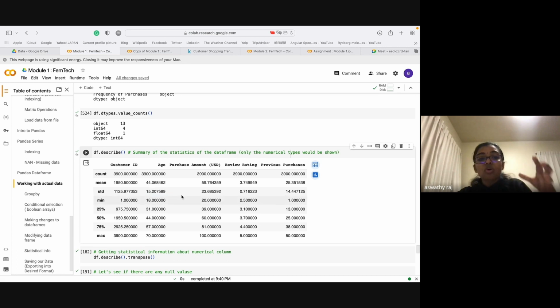So if you see for all this data, the minimum age of the customer is 80 and the maximum age of the customer is 70. So you don't have to go through all the rows, right? You can easily get the minimum age of the customer and the maximum age. Also, you can see that the minimum purchase amount is 20 USD, maximum is 100 USD, and you can get all these details.